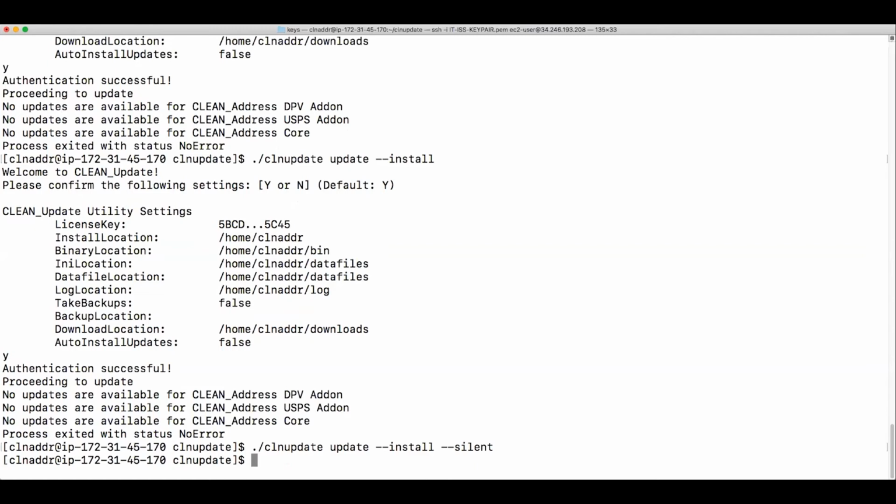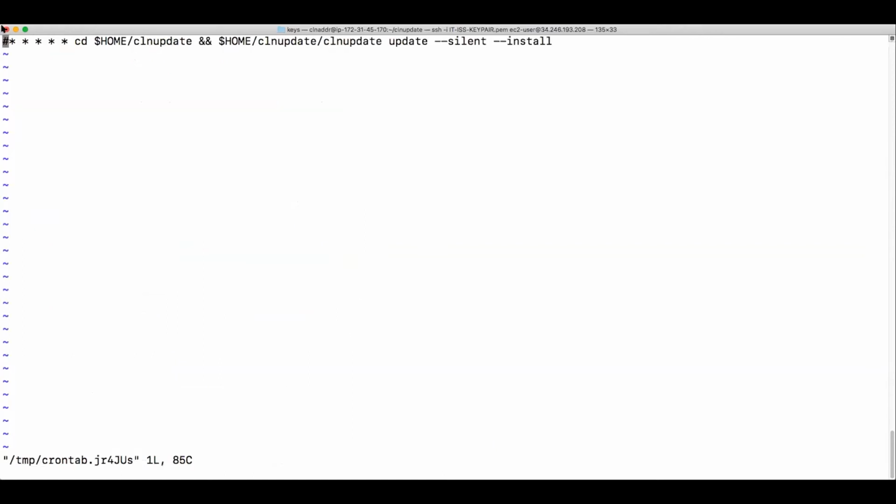Okay, let me just bring you to the cron. Okay, so we're now going to put this into the cron, which is a scheduler on Linux. I've already commented this out, but this process here, it runs every minute of every single day. And the command that it's executing is, okay, cd into the clean update. And then it's going to run the clean update, update, silent mode, and install the release.